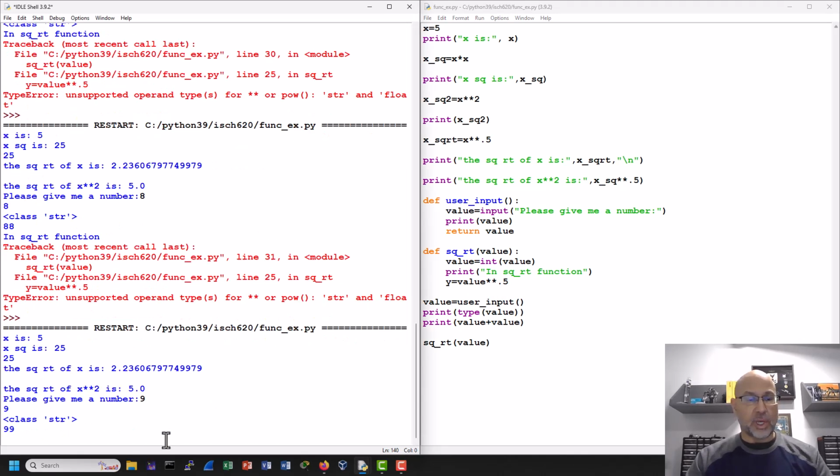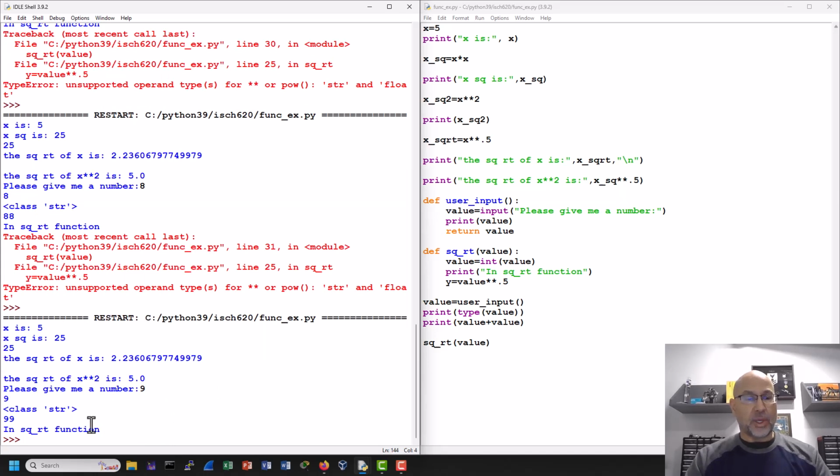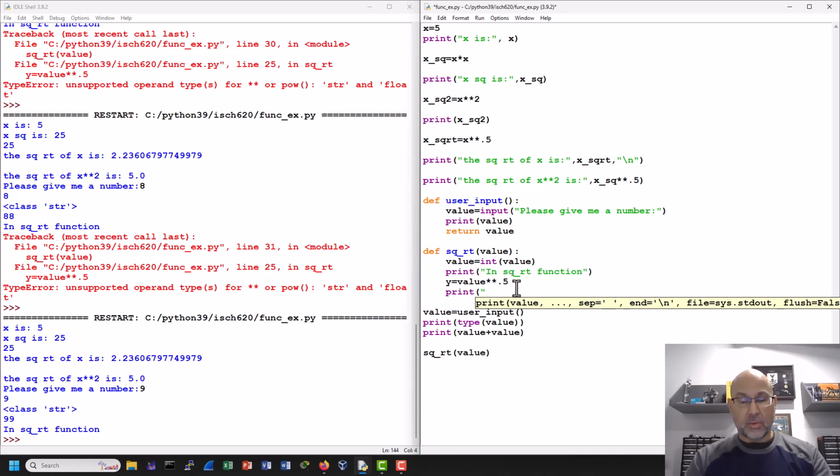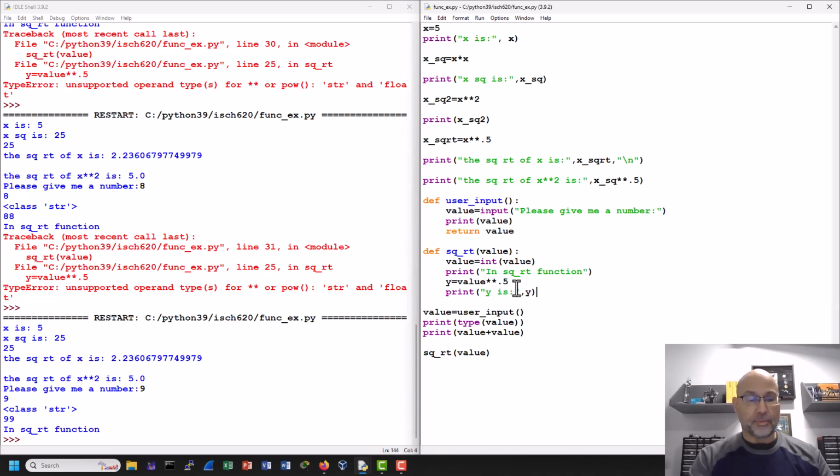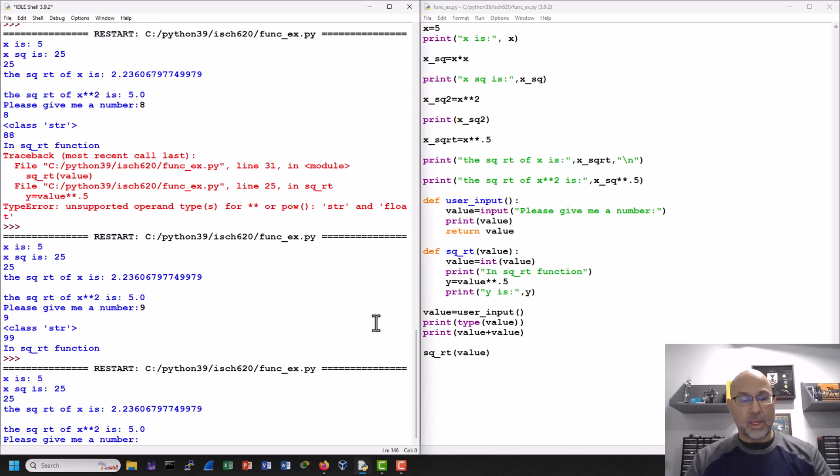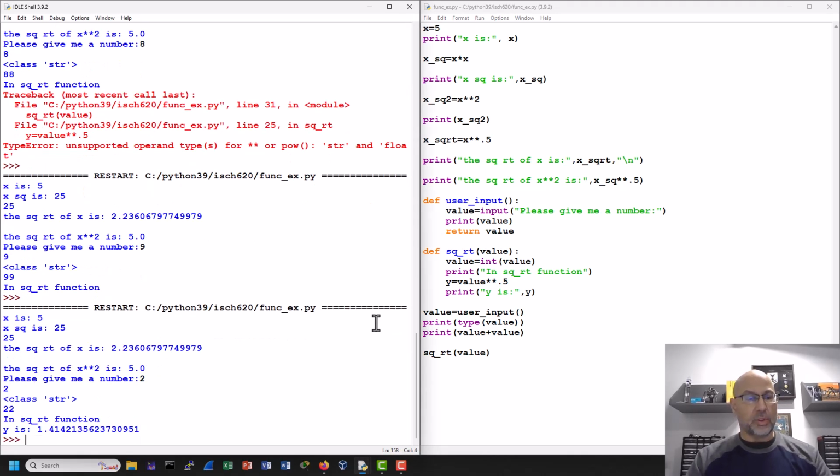And just for fun, we'll use 9. Okay. So in square root function. All right, so it looks like it worked, but I didn't print out the value. I just asked it to do something. So we could say print y is y. And let's go to 2. We use 2 this time. Okay, so I'm in the square root function, and there's the square root of 2. For all you trig and geometry folks, you recognize that number. Okay, so this looks okay.